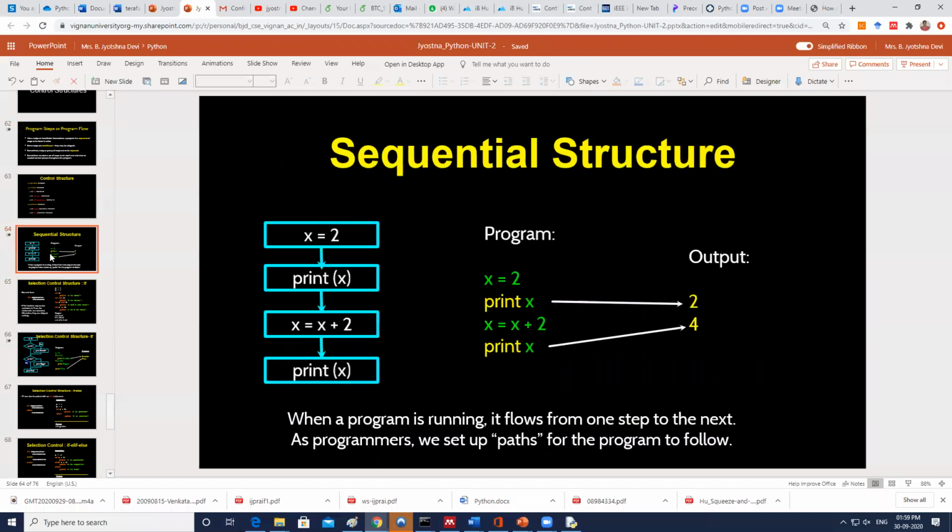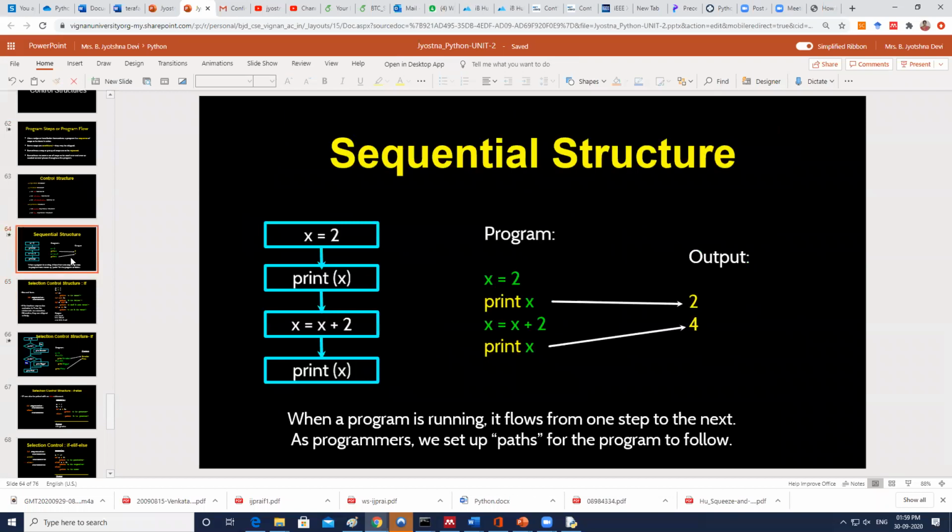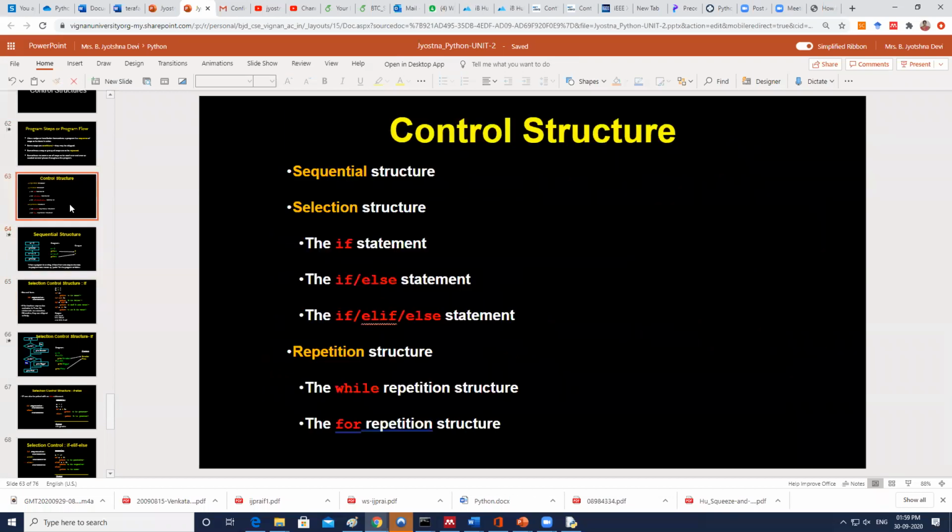Some people feel even the control structures are difficult. That's why I'm going to the ground level and teaching this. So that is how you can use the control structures.